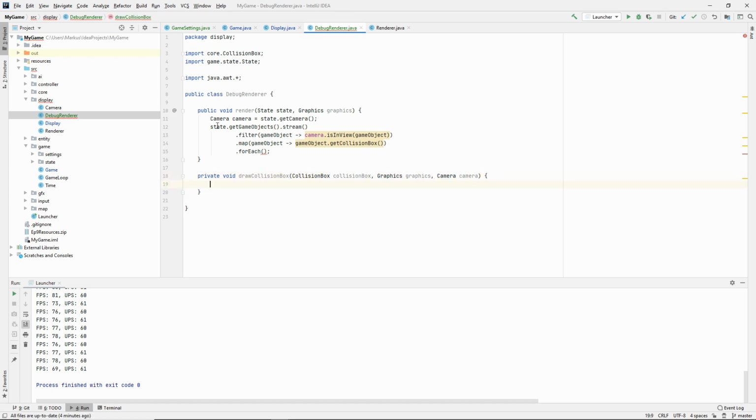So instead of the camera, we could have taken the state, but I don't think we need the entire state. Let's just get the camera. So for each, we can now say collision box, and then we can say draw collision box. We have the collision box, we have the graphics, we have the camera. We have everything we need.